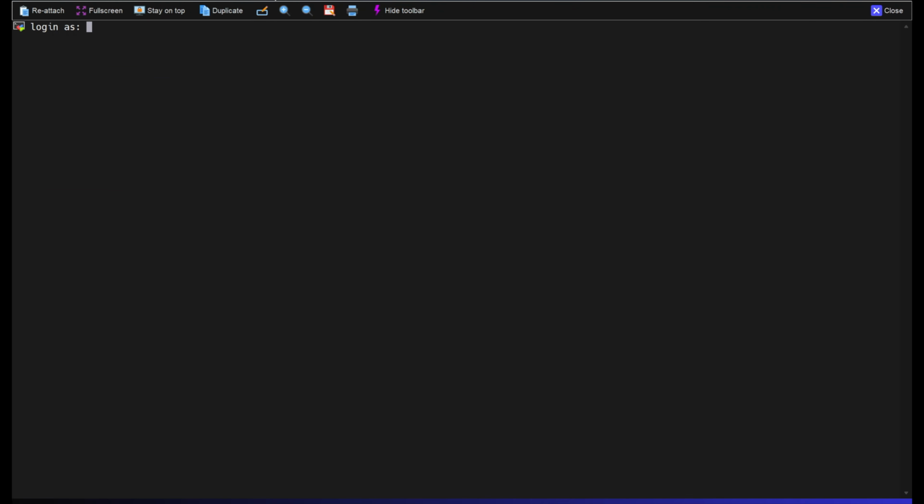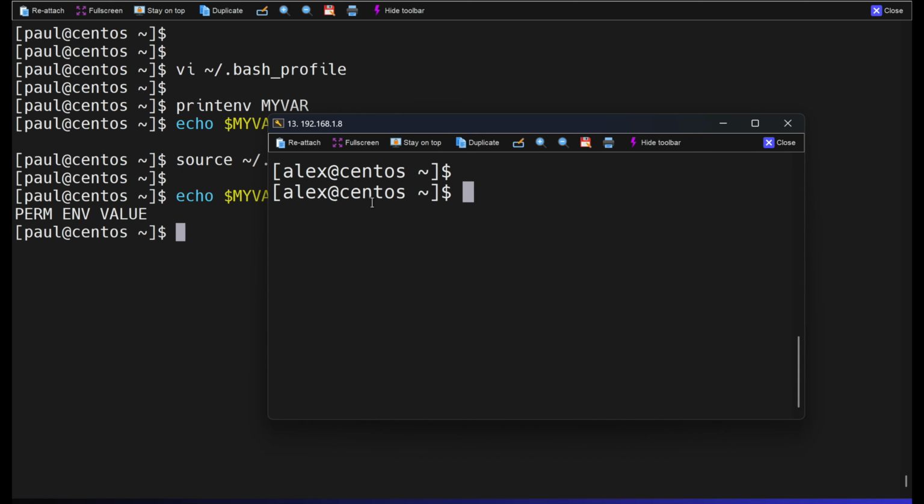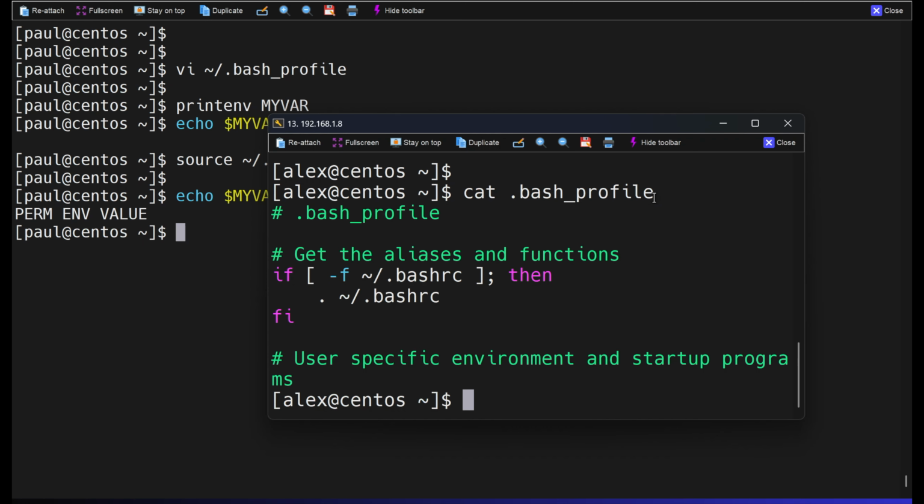Okay, if I open a new terminal and log in as another user, there is another user Alex. So the server is the same, which is CentOS, but the user is different, which is Alex. If I try echo $myvar, it gives me no result. And also, if I show you the content of the file, using the cat command and .bash_profile, there is nothing.